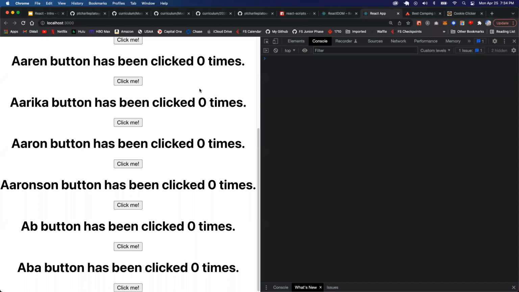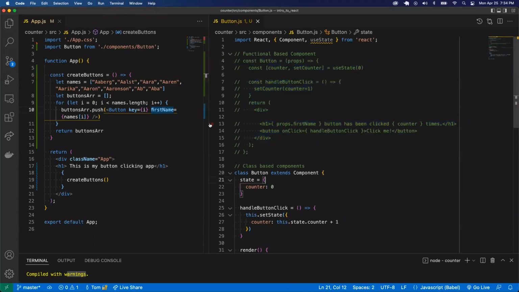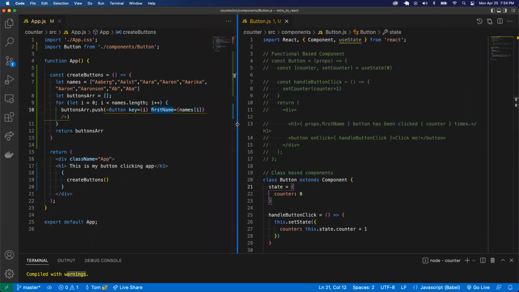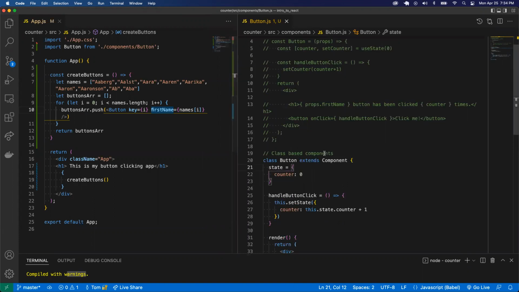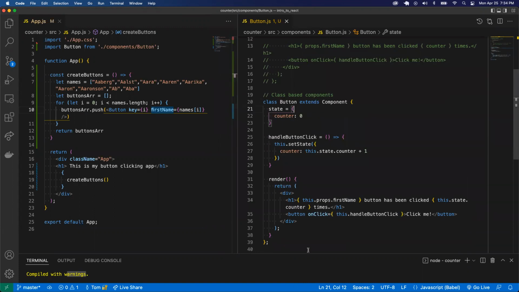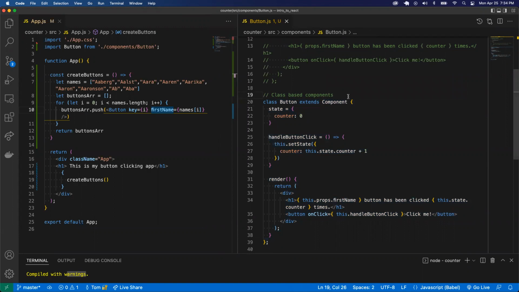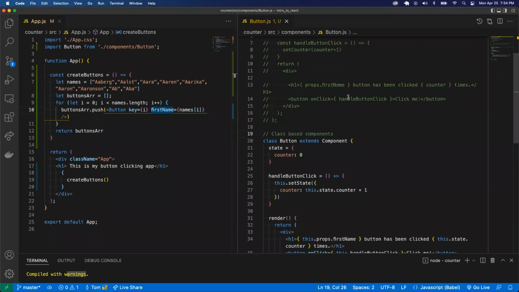So class-based, it kind of still works the same way. It goes to index.js. Yeah, everything else is the same. Okay. Yep. The only difference is literally just how you declare or define the components. All right. Does anybody have any questions?